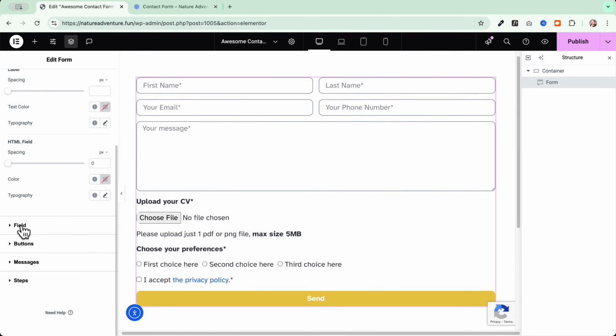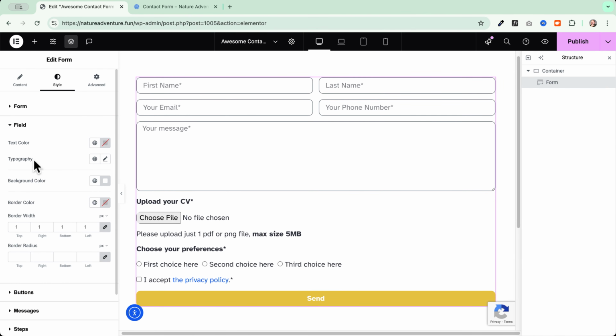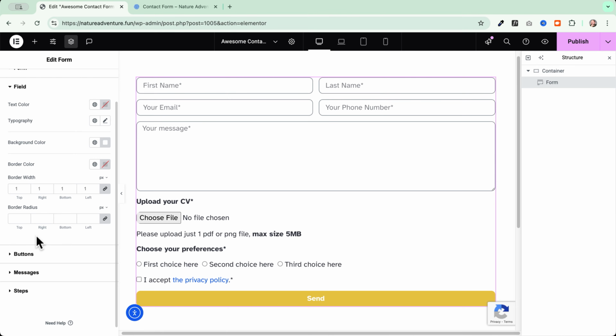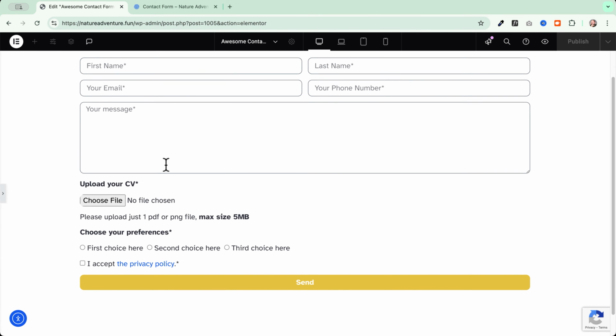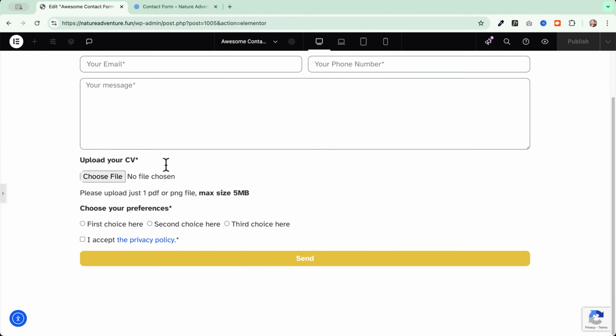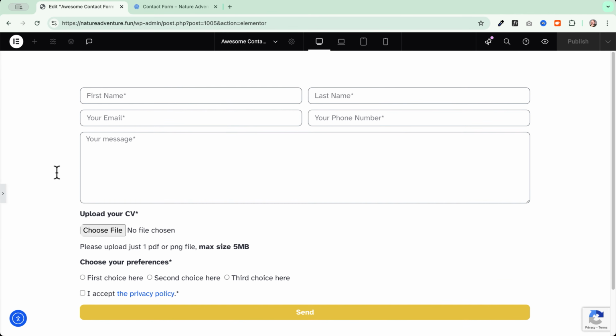Okay, we can change now the fields if you want, for example, the text color, the typography, the background color, and so on, of the different fields, the border width, and so on. We can also change the buttons, and so on. In this case, we'll leave it like this for now, and we just have a quick preview to see how our form is looking, and it looks very well, very good.